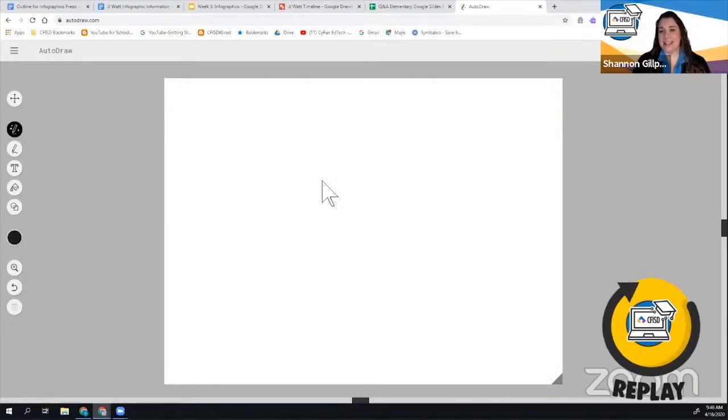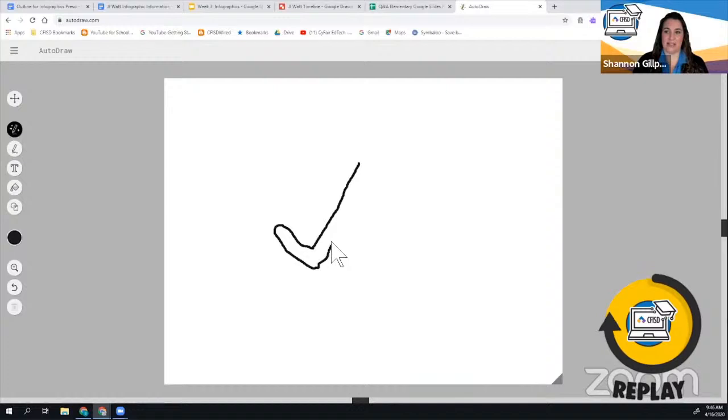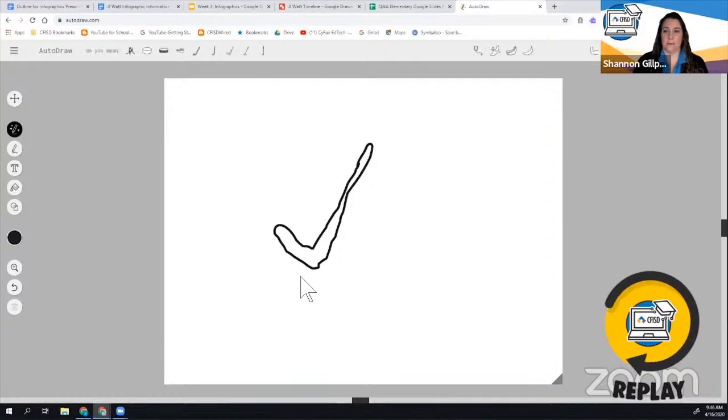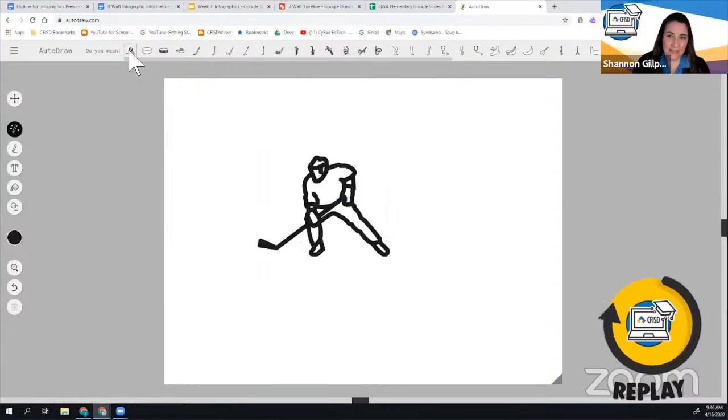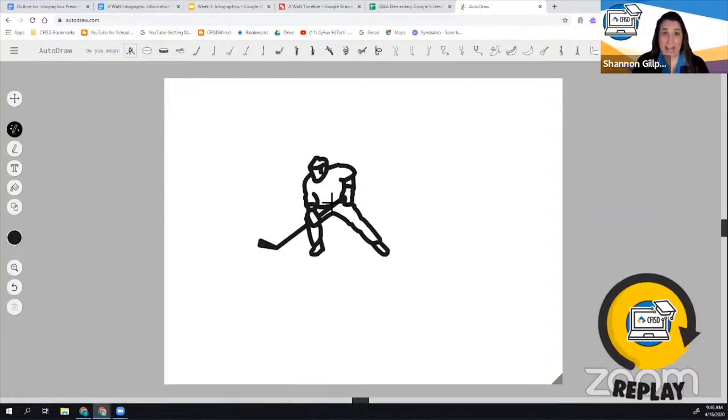Like Ms. Hames said, JJ Watt played hockey. We're going to put that on that section. So I'm going to start doing my best, and I'm just using my mouse here. If yours is touchscreen, you can use that. This is looking a little bit like a leg, but watch what happens when I complete it. Right up at the top, it says, oh, we think you're drawing a hockey player. And I'm like, yes, that's exactly what I was trying to draw. So I'm going to choose that hockey player. And now look, it replaced my really not so good hockey stick with a really great hockey player.